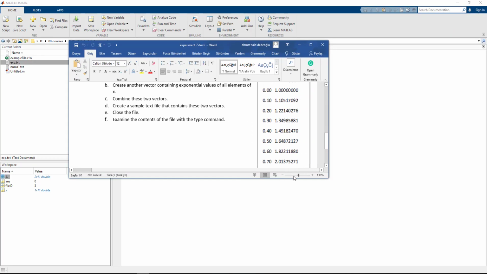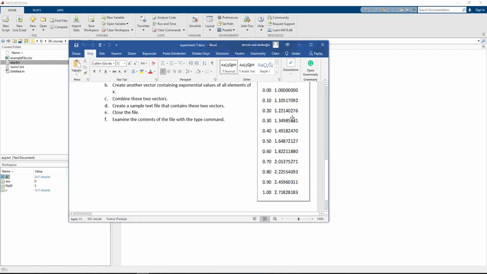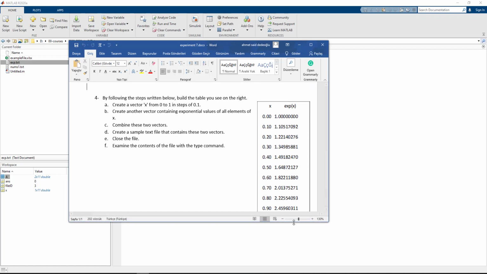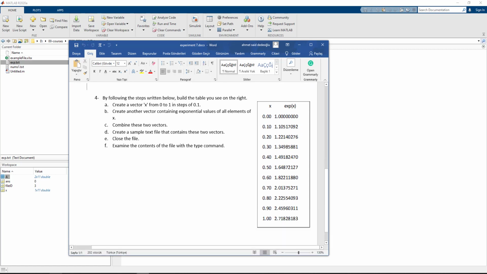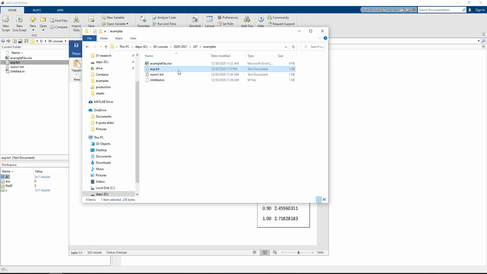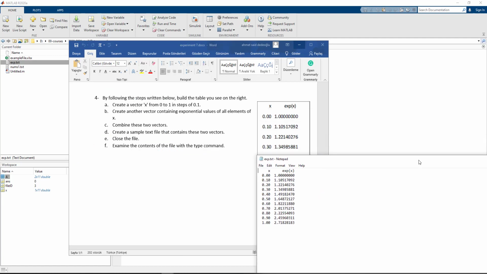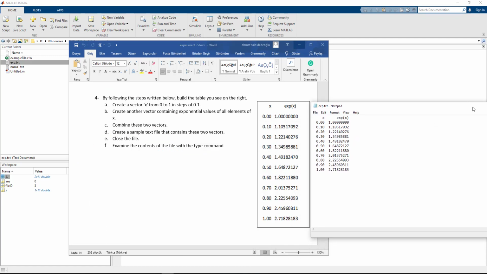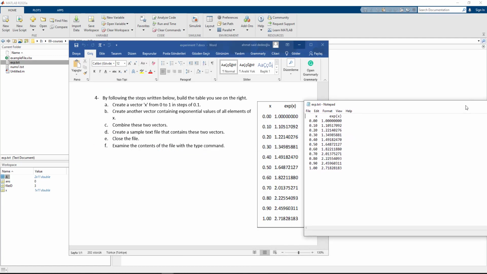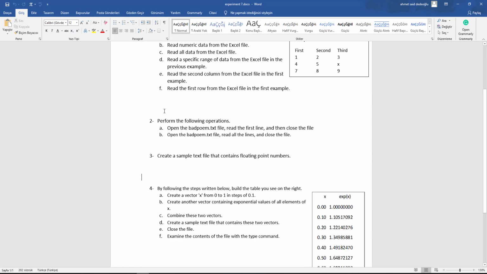As you see, maybe we can compare these two files with the one that we created. As you see, they are the same. Okay, we completed experiment 7. Take care. See you later.